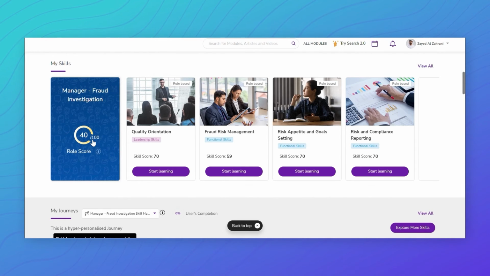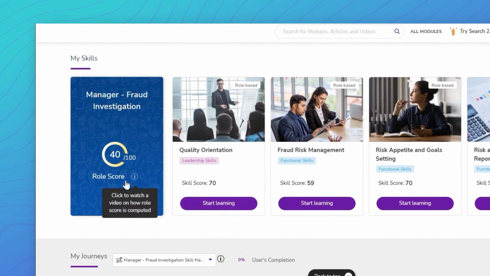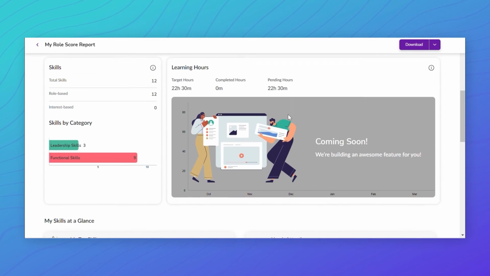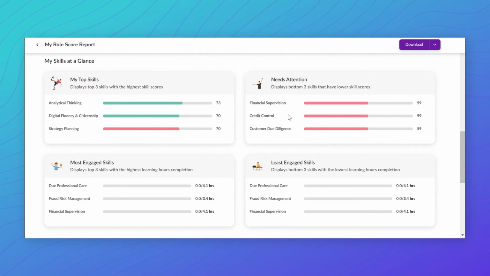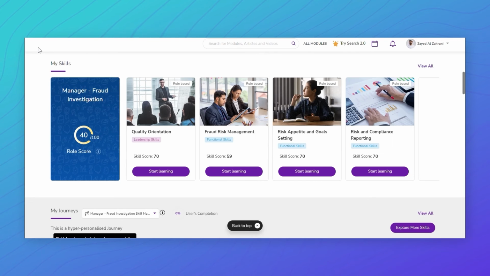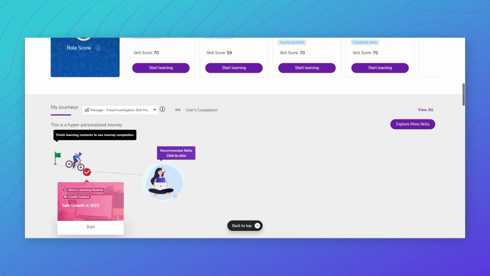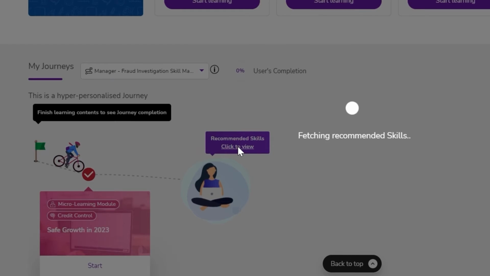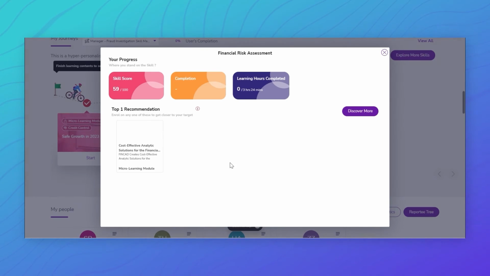This assessment will give Zayed his role score, and he can also click on the role score report to get all the necessary details on areas of improvement. For a systematic upskilling process, Zayed can go back to his dashboard and click on My Journeys, which will guide him with a curated sequence of modules to gradually improve his skill set.